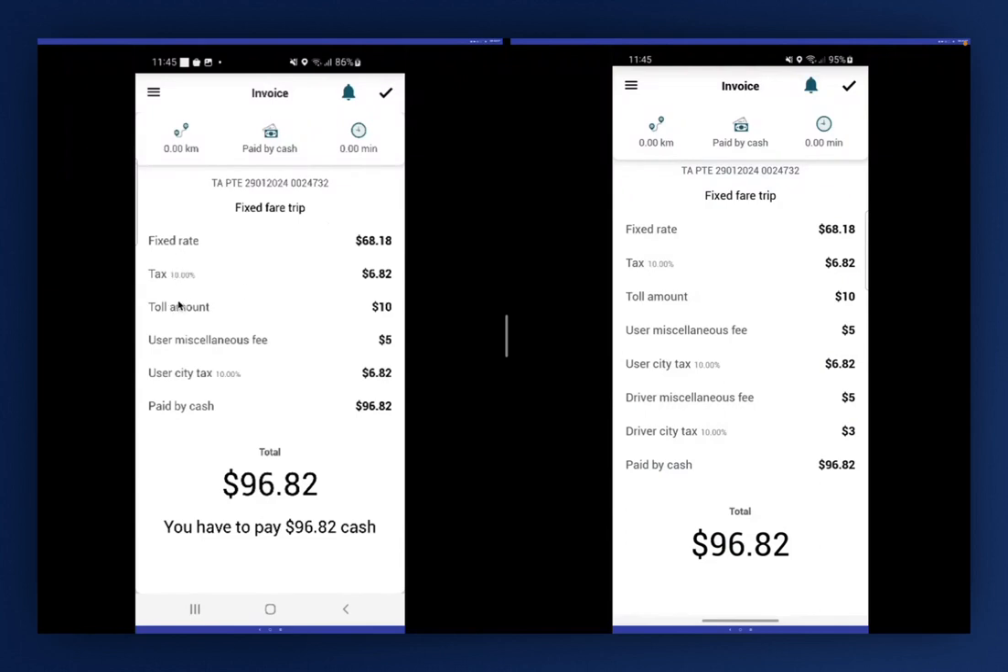In this section, we can review the fixed rate printing, which includes taxes, toll amounts, miscellaneous fees, city tax, and the payment option selected by the user. Additionally, the fixed rate is reflected here. In a fixed rate scenario, we also account for tax pricing within the total cost. Thus, you might see the trip priced at $75, for example, which encompasses the fixed rate plus taxes. In the driver app, the total amount displayed mirrors the user's invoice, encompassing driver miscellaneous fees and city tax. This sum covers all applicable taxes and fees.